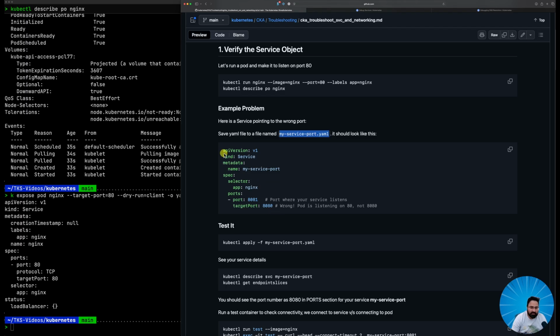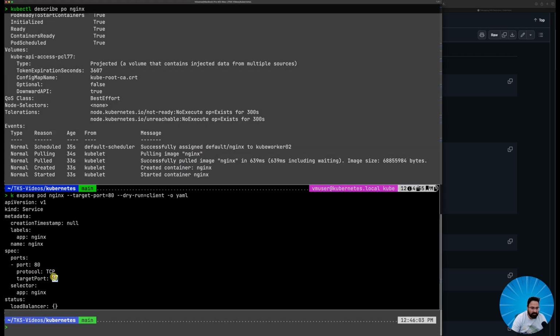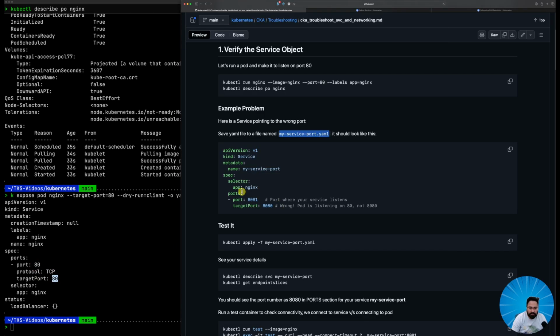But what I'm trying to show in this case is that people make mistakes. They don't understand what this port and what this target port mean. The port that you see here is where your service is listening, and the target port is where your pod is listening. The pod is listening on 8080, sorry, 80, not 8080, because when we created the pod, we said port 80. Now let's follow this. What happens?